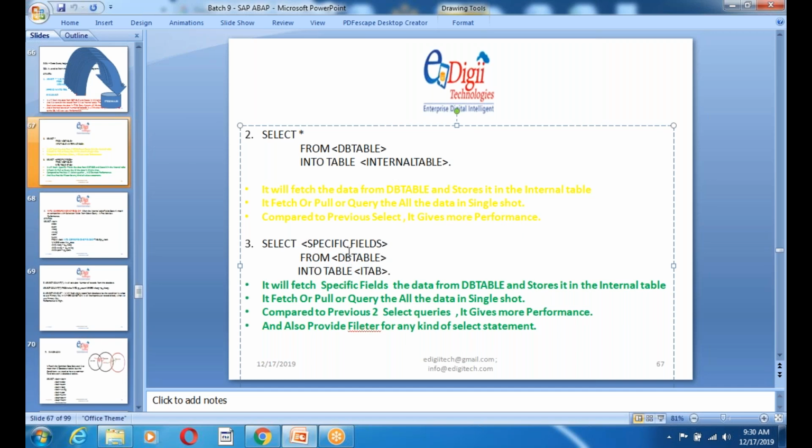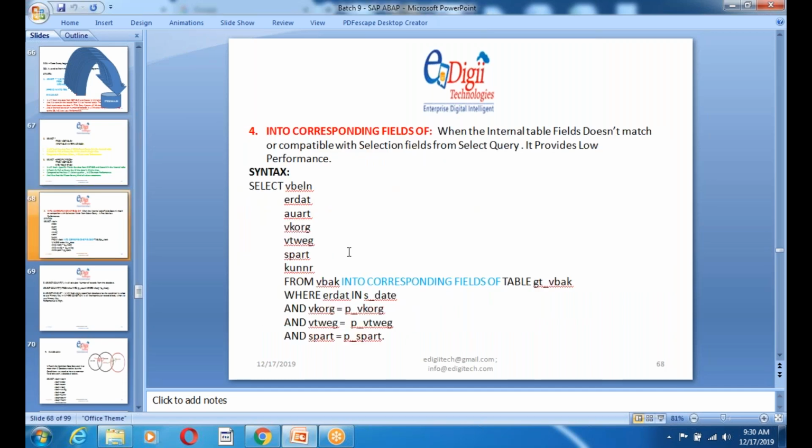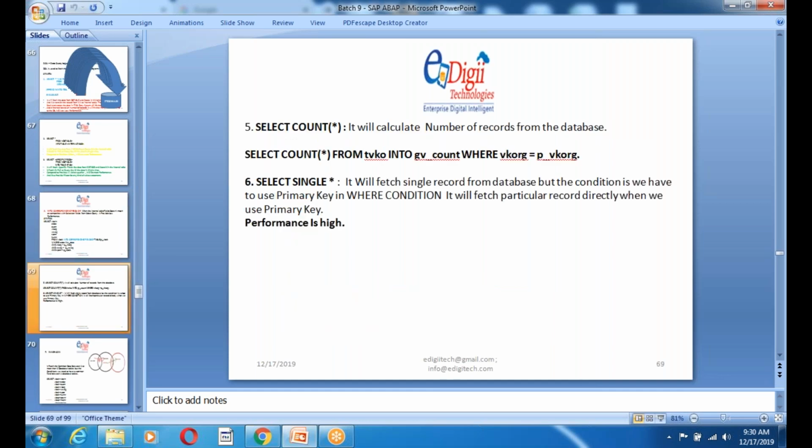And the fourth kind of select statement is, suppose you have an internal table which has multiple fields, but you are selecting only some of the fields from the database, and your selection fields are not compatible with the internal table fields, then we use into corresponding fields of table. And select count star, if you want to calculate the number of records while fetching the data from the database.